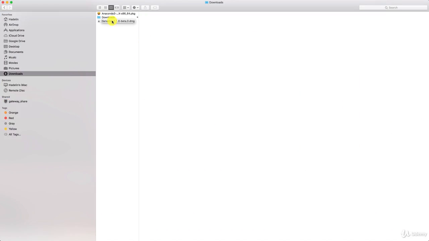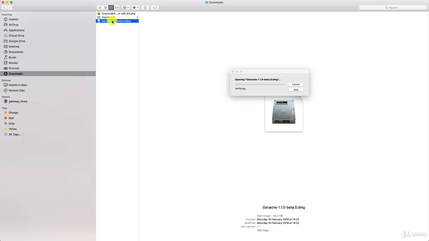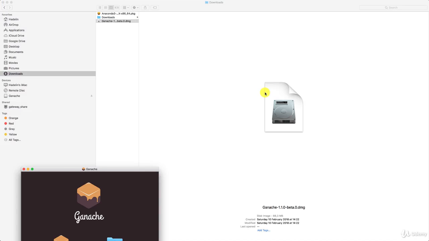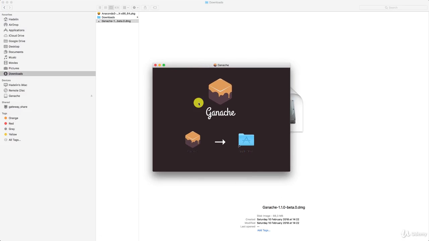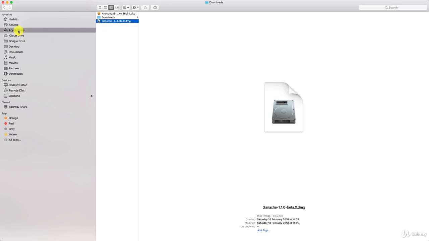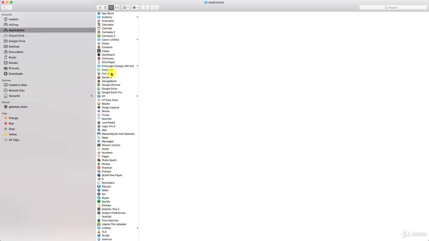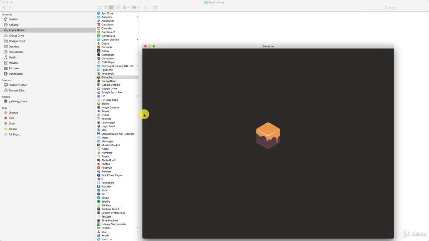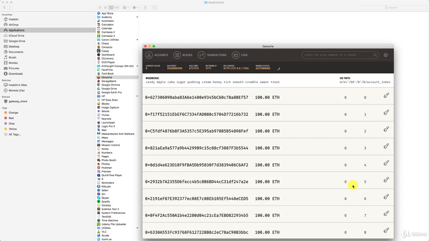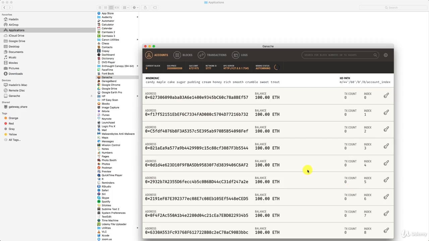Here it is. So let's double click on it, opening Ganache 1.1.0 beta, and here is Ganache. Here I'm on a Mac. That's basically how you install a new app. You just slide it over here and this installs Ganache. So pretty easy. Now I'm going to go to my applications to show you. Ganache must be right here. Here it is. Here is Ganache opening, and here we are on Ganache. As you can see, exactly the same. But we're not going to do anything now because we don't have any smart contract yet.